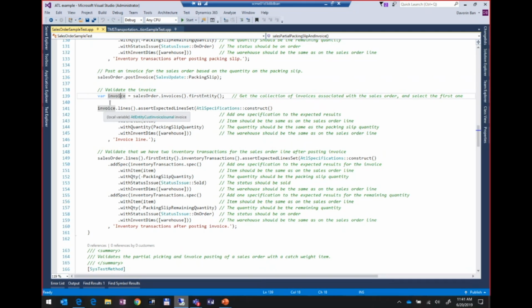What can I do with the invoice? I can query the invoice lines. Each invoice has, of course, invoice lines, so intuitively you would expect the ability to query across the lines of this invoice. And that's exactly what this lines API gives you. It will give you back a query of invoice journal lines. If you had a more involved invoice with multiple lines with different quantities and items, you could restrict this query further. But here I know that I only have one line, so I don't restrict this query.